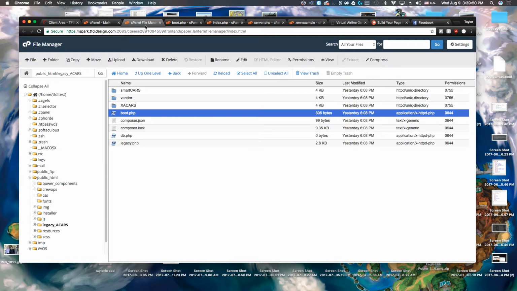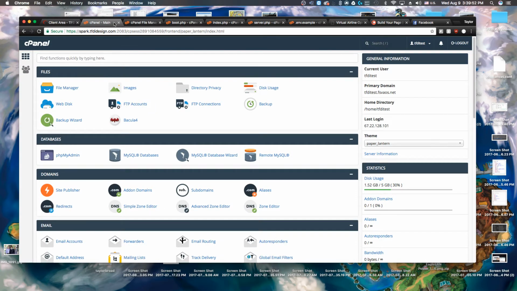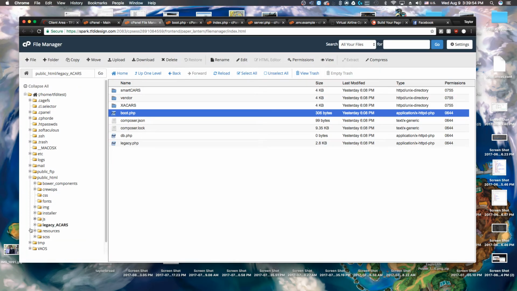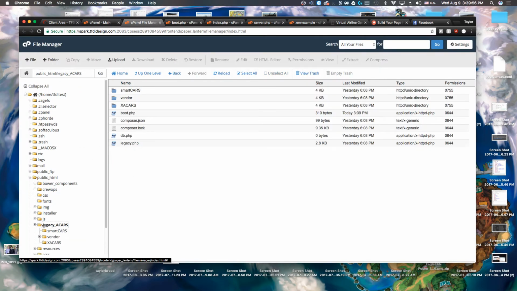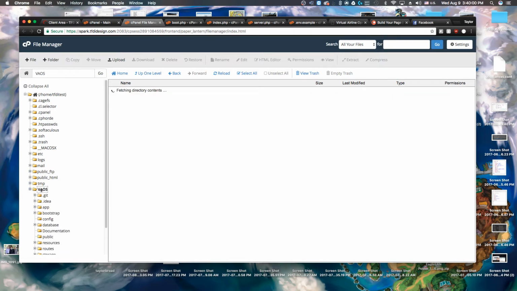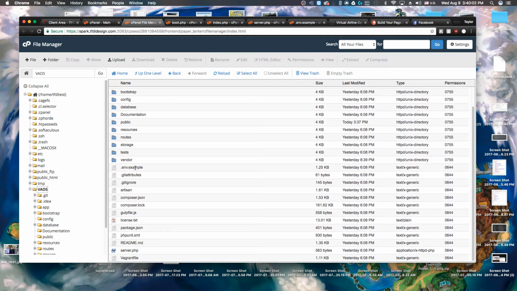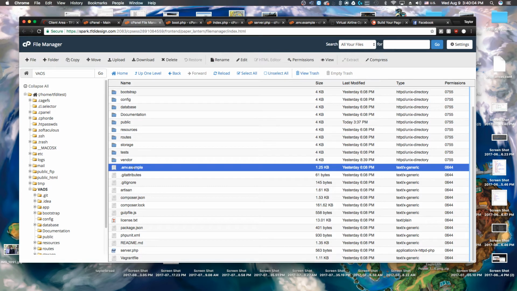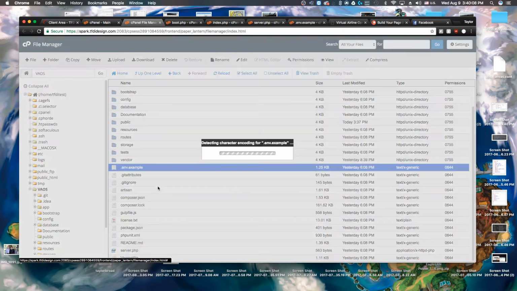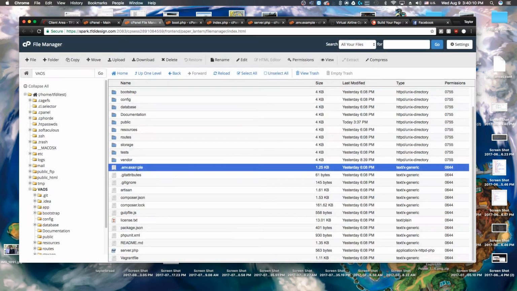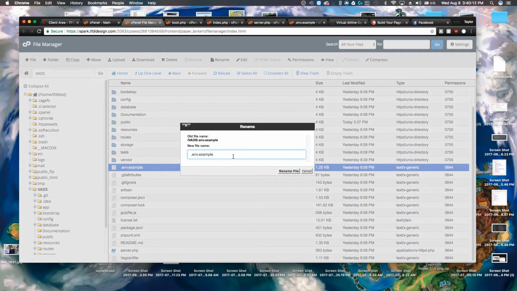Now, going back to the env file, now that we have everything set up there, what we need to do is go into, not the legacy ACARS, but our VAOS folder, and we need to copy this env file and rename it to .env. So we're going to edit this. Well, actually, let's see, rename. We're going to rename it to .env.